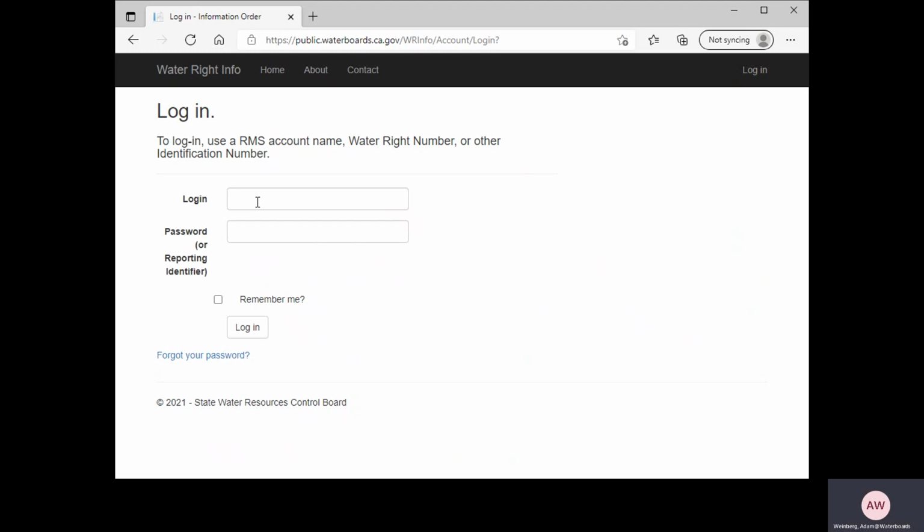So for this tutorial, I'm going to enter some information for my login and password. That is my login ID. Now I'll enter my password. Once you've entered that, we'll click the login button.